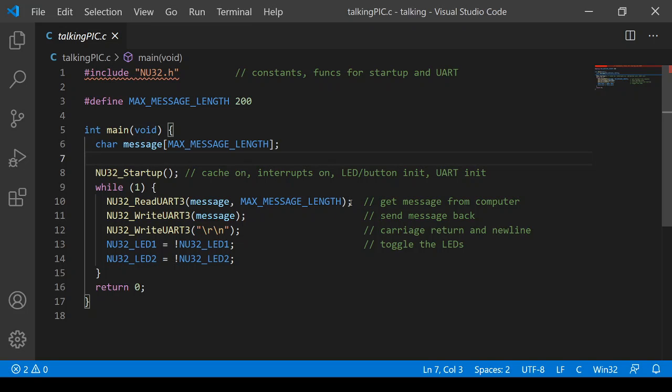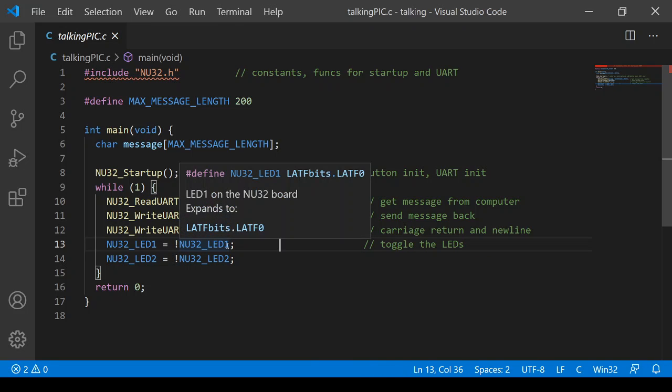We call NU32.ReadUART3. So this says read from the UART, how the computer is talking to us, save whatever gets typed into message. This is what we call a blocking function. It'll stay here forever until it sees a \n character. That's what gets sent from screen or PuTTY when you hit the enter key. Okay, as soon as it gets the enter key, it will write that message back. It will also enter a \r\n so that in PuTTY or screen, the cursor moves down one line. And then it flips the LEDs. This is another way of changing the LEDs. Now the name of the LED is a variable rather than referring to the LED itself.